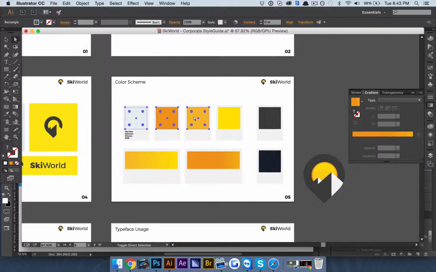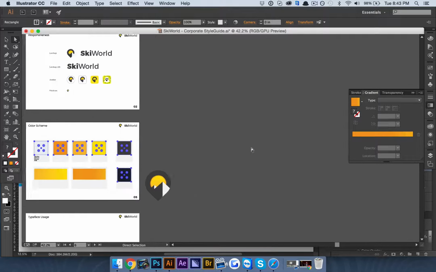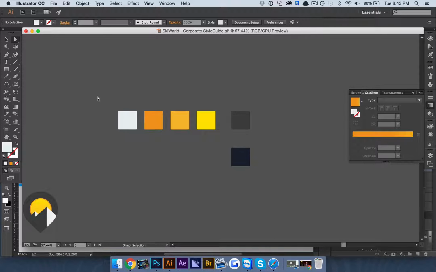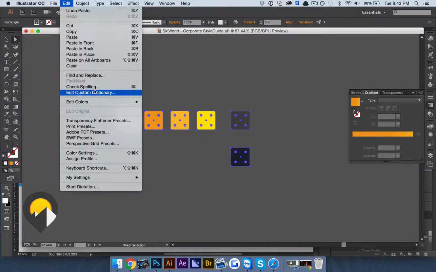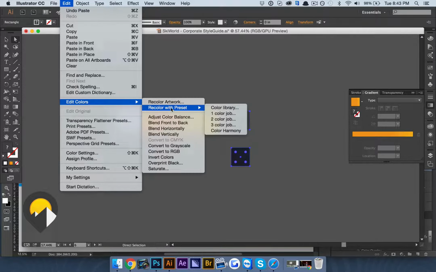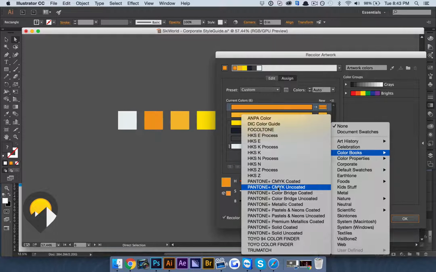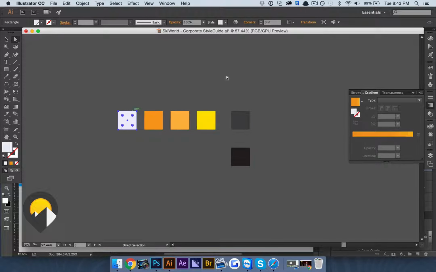So I'm going to do 1, 2, 3, 4, 5, 6, Command-C, Command-F, drag them over here. And now we're just going to convert them to Pantone. So we're going to do Object, or in this case actually Edit, Recolor Artwork. We're going to do the color books, and we're going to do the CMYK uncoded in this case. We're going to see slight changes, but that's going to be the closest color that we have. And I'm going to click OK.